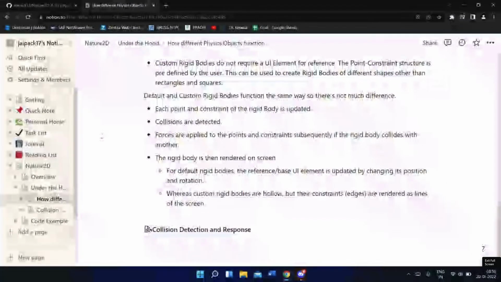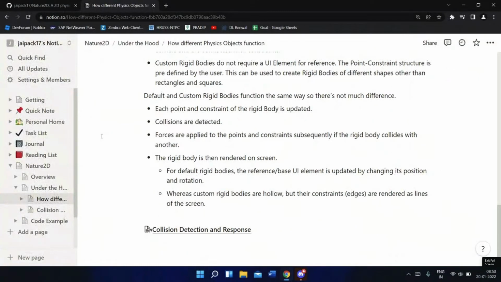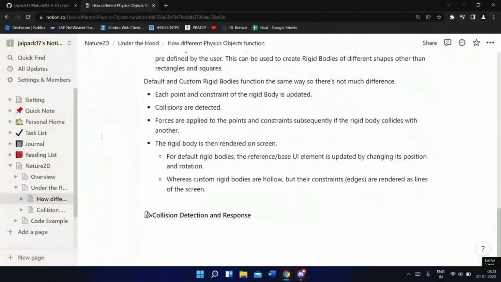And so for rigid bodies, each point and the constraint of the rigid bodies is updated. And so by updated, I mean all the forces are calculated, the point is moved on the screen, the constraints are constraining the points. That's what I mean by updated. And then I detect the collisions between two rigid bodies, and I loop through each rigid body, and then I loop through other rigid bodies to check if there's any collision between them. And so if there is any collision, then forces to the points and constraints are subsequently applied to both rigid bodies that are colliding so that they're no longer colliding and they're separated from each other. And then I'm rendering the rigid bodies on screen.